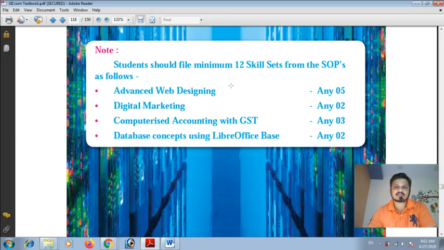Now, second, digital marketing. There are four practicals actually, so you can create any two. You can write any two practicals. When you talk about computerized accounting with GST, there are also four practicals. You are able to write any three. And last, data concepts using LibreOffice Base. DB concepts are there. There are three practicals. You can write any two.